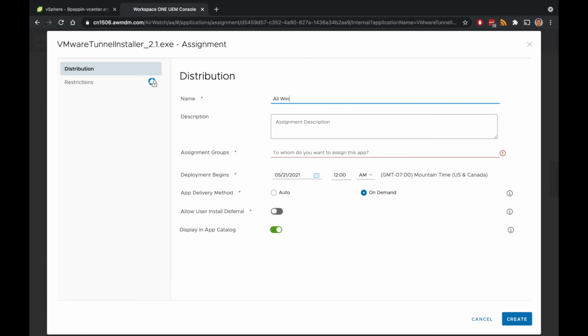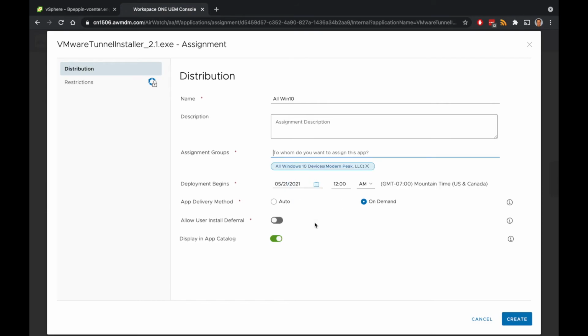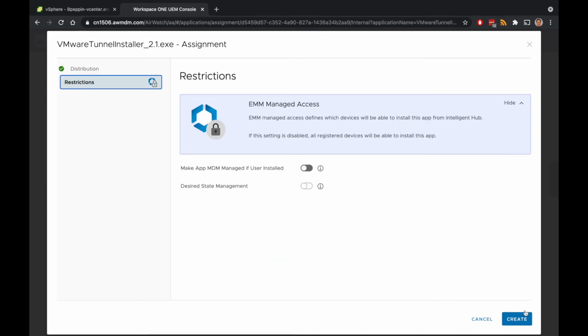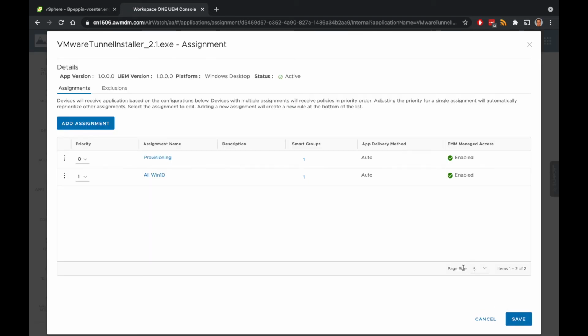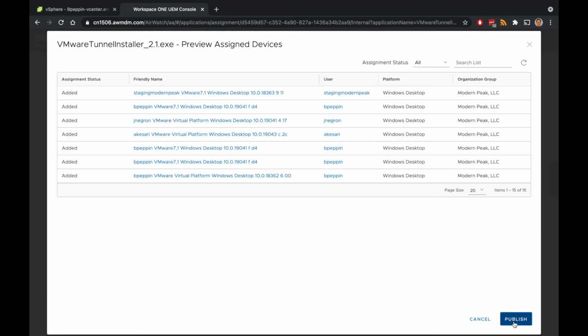So for now, I'm just going to set it to all Windows 10 devices, and set the app delivery to auto. And then make the app MDM managed if the user has installed it. It's always a good idea to check that. And then I'll set that to be the first priority. All right, and there we go.